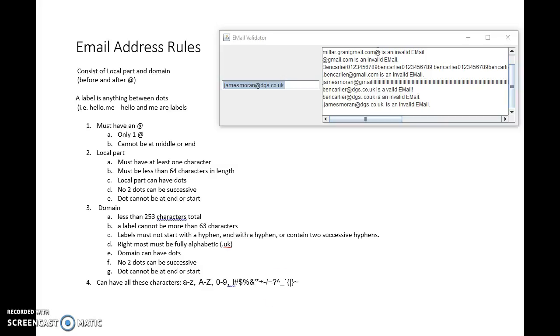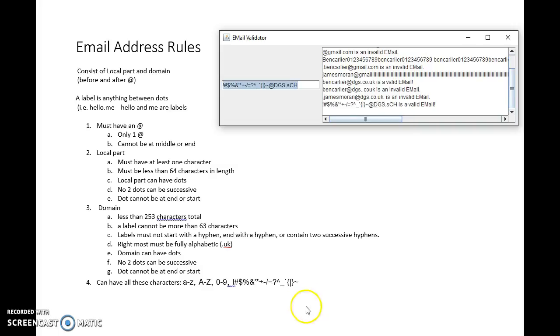The final standard that was implemented in this program was that characters A to Z lowercase, A to Z uppercase, 0 to 9, and these characters here are all able to be put into the email address. And that is the email validator.